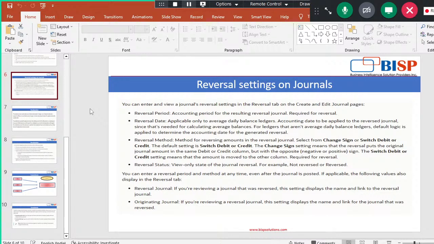Now, what is the reversal status? It is the status for the journal reversal, for example, not reversed or reversed. So this is how reversal can be done. Once you have created your journal and posting is done, and now you want to reverse it, you can do the reversal using the two methods, change sign or switch debit or credit, from the journal page and reversal tab. So let's go to the application and reverse the journal which we have just created.